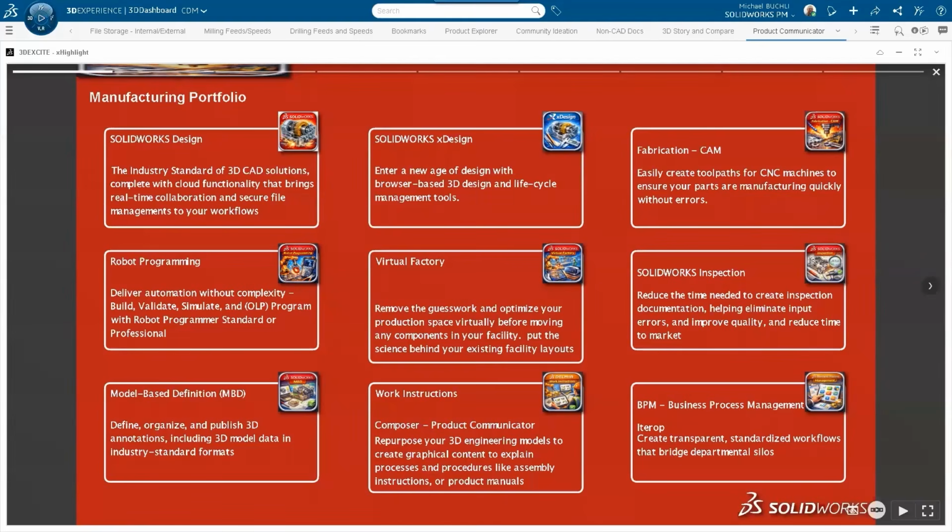So when we start talking about our manufacturing portfolio, it's a lot deeper than what a lot of people realize. Obviously, we have SolidWorks Design. I believe that's why most people are here today. That's how I got started. Then we have our XDesign product, which is our browser-based CAD. And I can explain a few examples where that might be of a benefit to people outside of the heavy engineering work that you're doing today with SolidWorks. CAM, which is the topic of this segment that we'll get into here in a little bit.